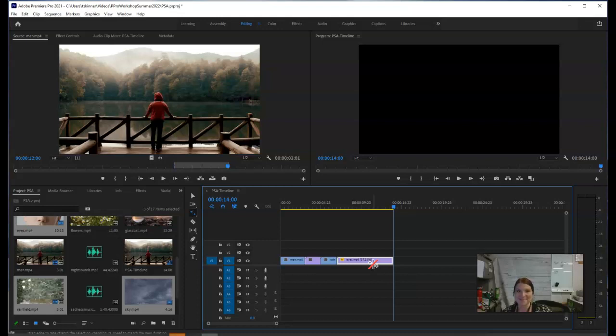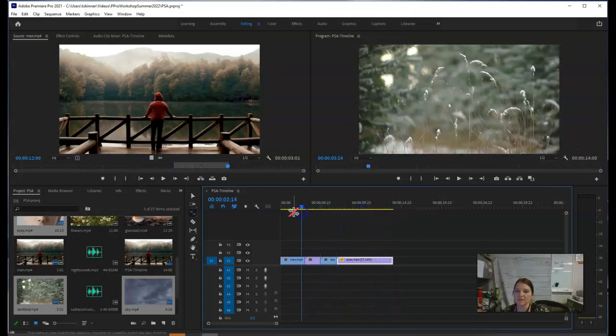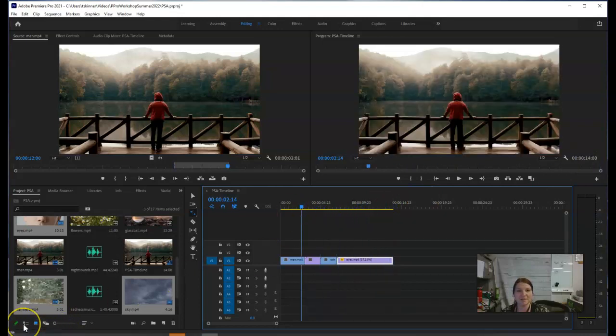All right, and that is page 6. Hopefully you've got a 14-second project right now. So if you look over here on the right of your program monitor, you should see 14 seconds. You've got these clips, and we're ready to give it a Control-S save and move on to the next page.